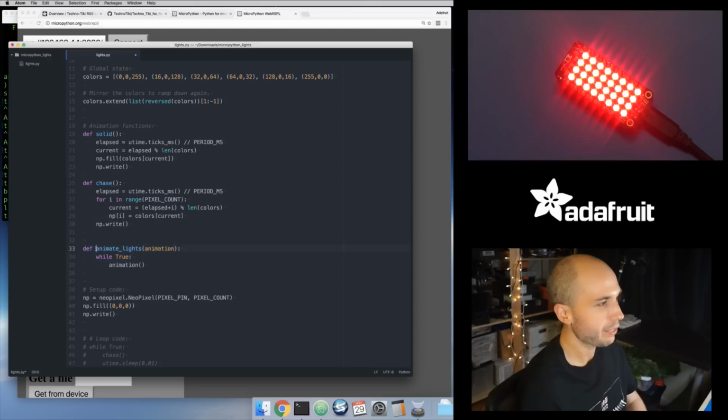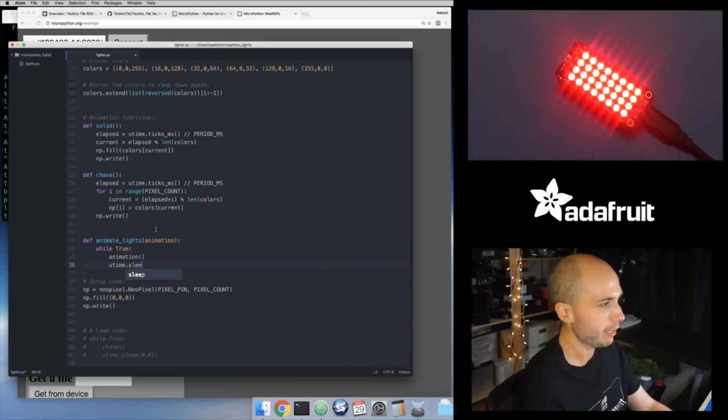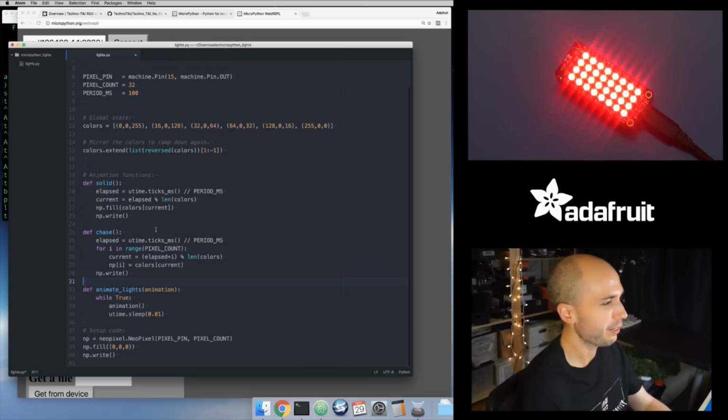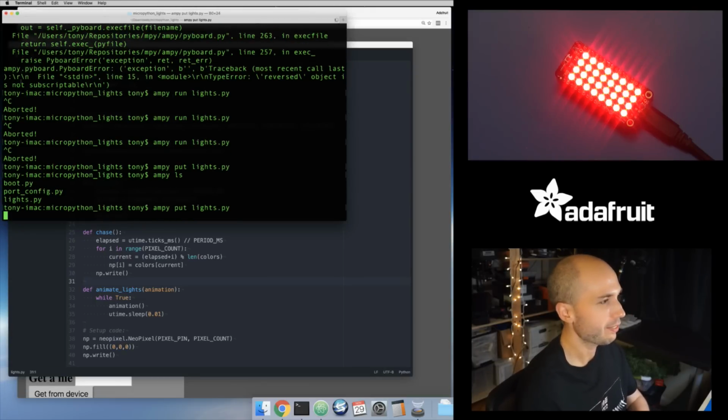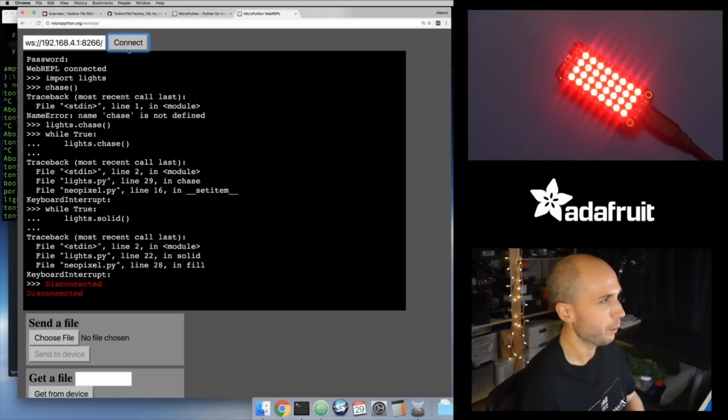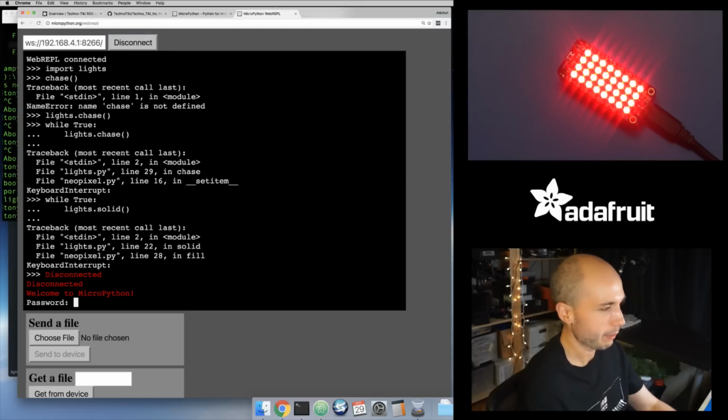So when I call animate lights from the web REPL, I'm going to need to pass in either solid or chase. I'm going to need to tell it which function to call. And then we'll give it that delay inside of here. So we'll say utime.sleep(0.01), even though it looks like maybe I don't need that delay, but I'm just going to be nice and do that in here. Okay, so I've got my animate lights function in here. Let's save that, and let's put my lights.py back onto the board. And now let's reconnect in the web REPL. It looks like I need to reset the board, and then maybe it will connect. Let's see if this works. Connect. There we go.